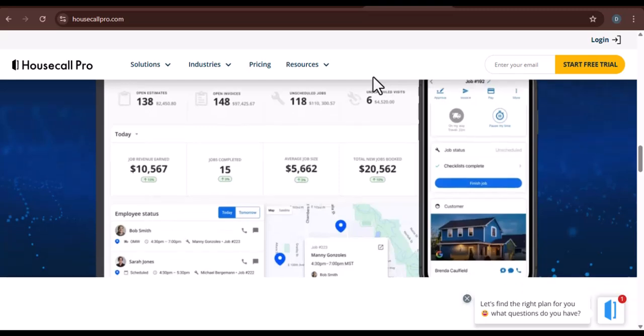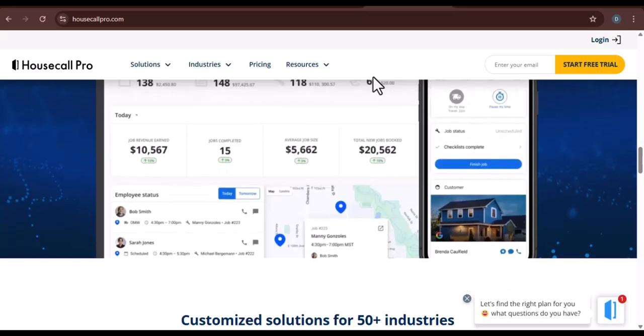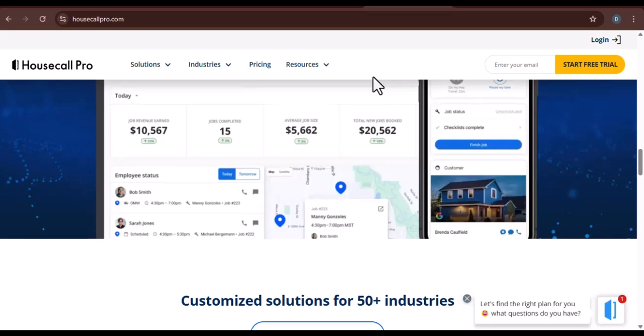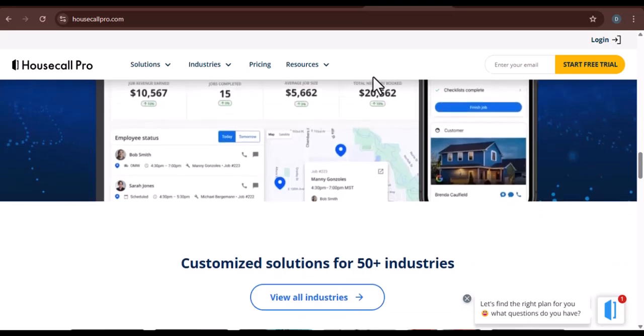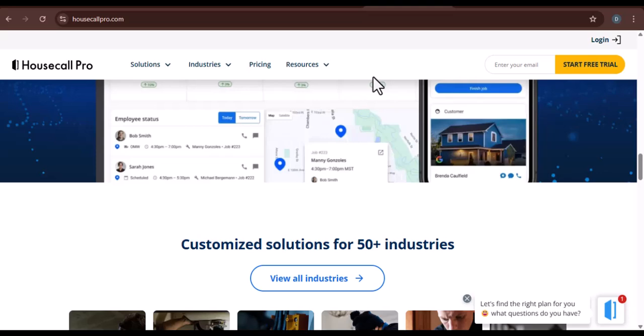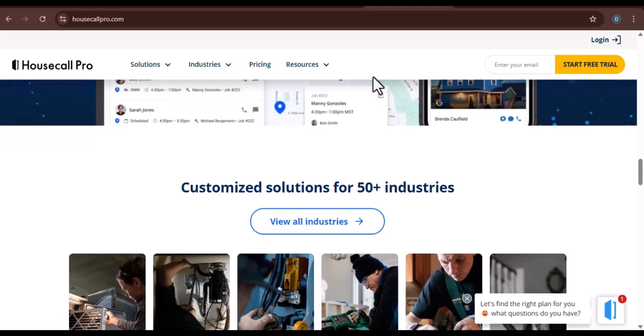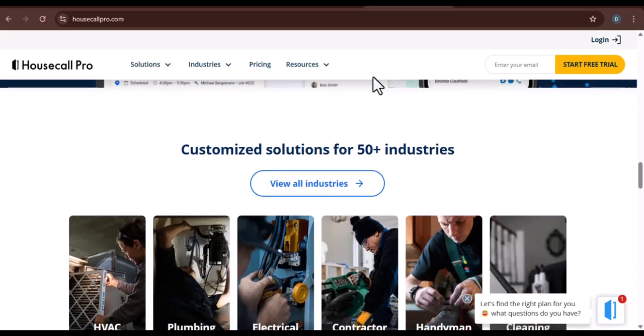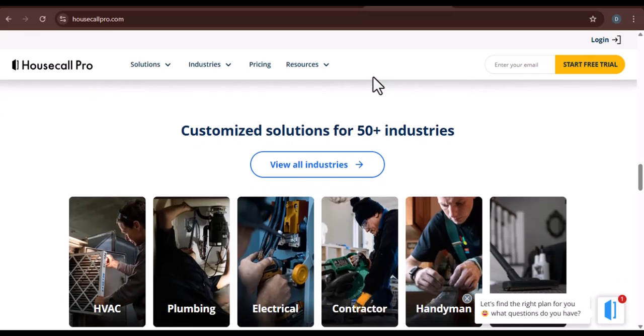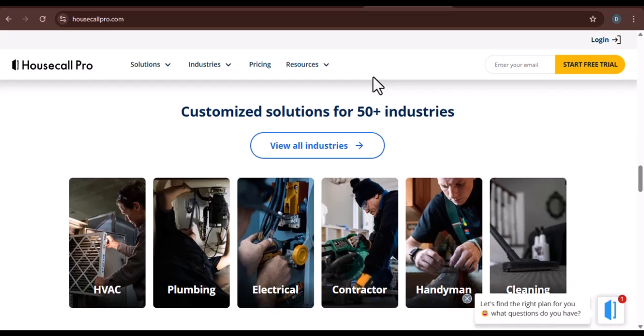Having everything in one place eliminates the risk of data silos, where crucial customer details are locked away in different systems or even physical files. This unified view allows for better organization, improved communication within your team, and a more holistic understanding of your customer base.